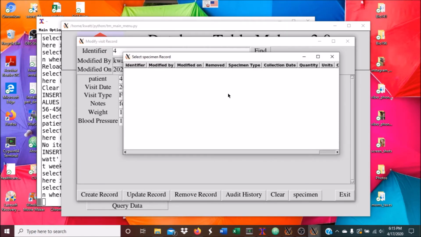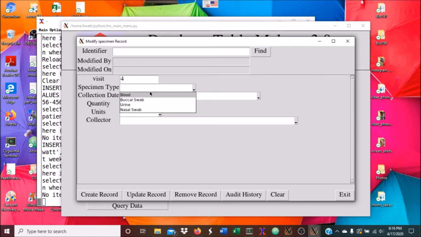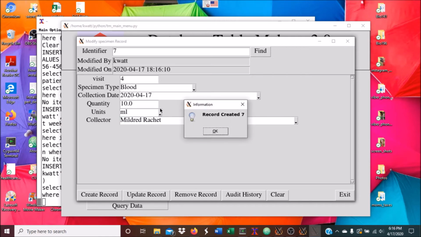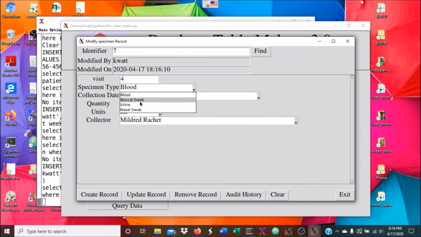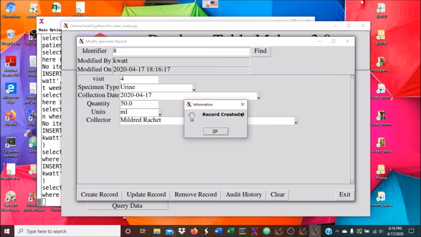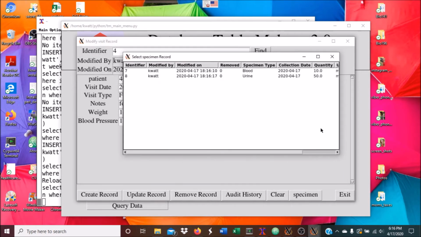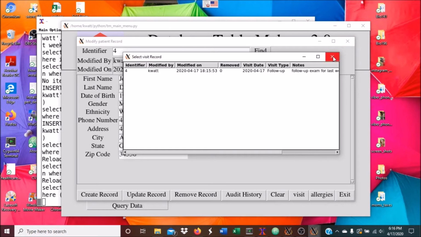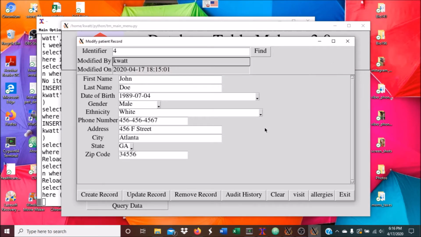Now I can enter some specimens. Let's enter a blood specimen, 10 mLs, and let's say the collector was Mildred Ratchet, and we can also collect a urine specimen, and let's say this is 50 mLs. Create record. Okay, so that's how we enter the specimens, visits, and patients.